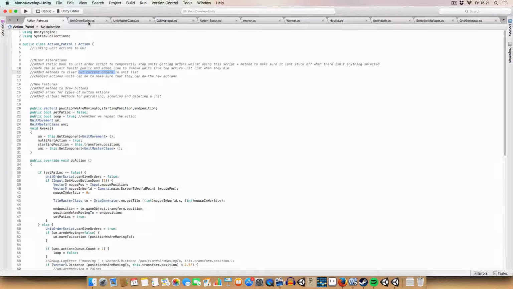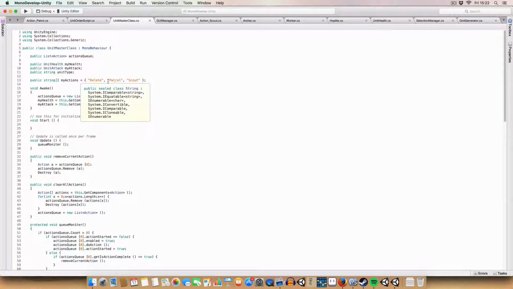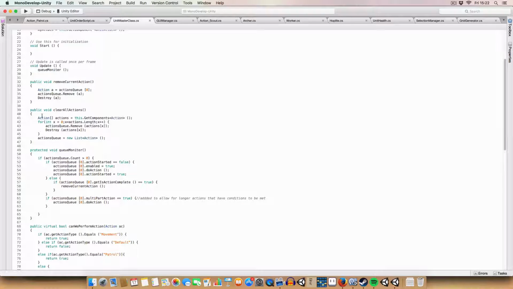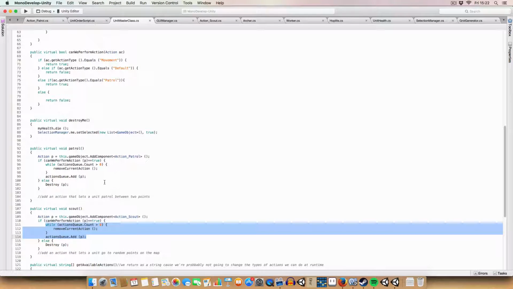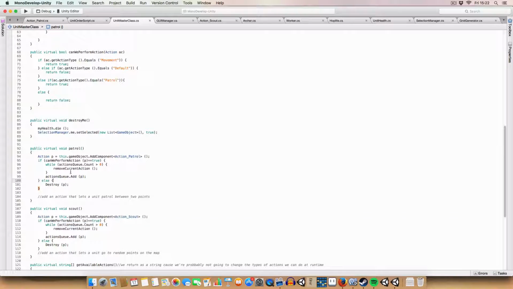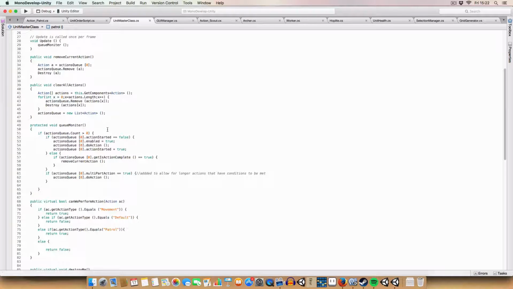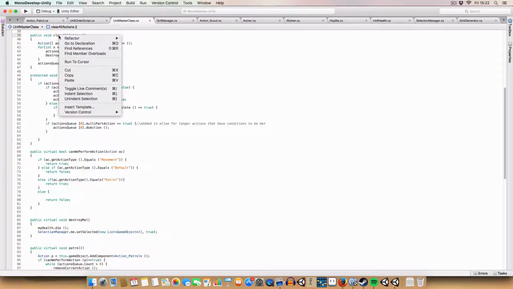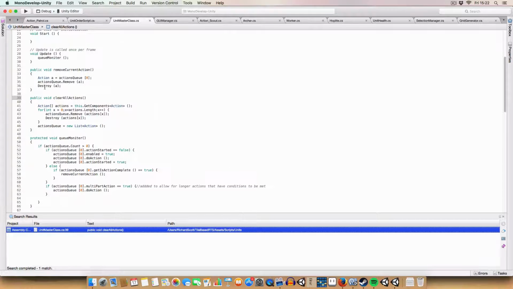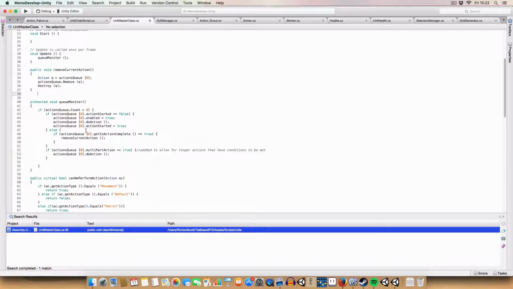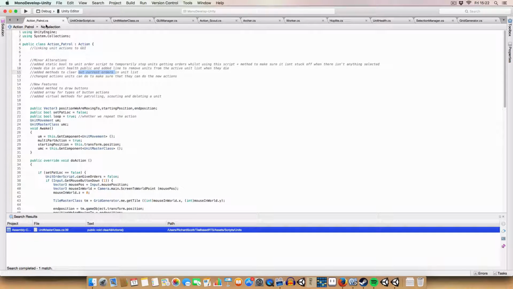I think I actually took that one away. Remove current action. Clear all actions. Do I actually call that? No, I don't. No, I don't need it then. Wait, I can actually look at it and find references, because I've got two versions of it. No, I don't use it. Okay, bye-bye. Yeah, so I can get onto that later.